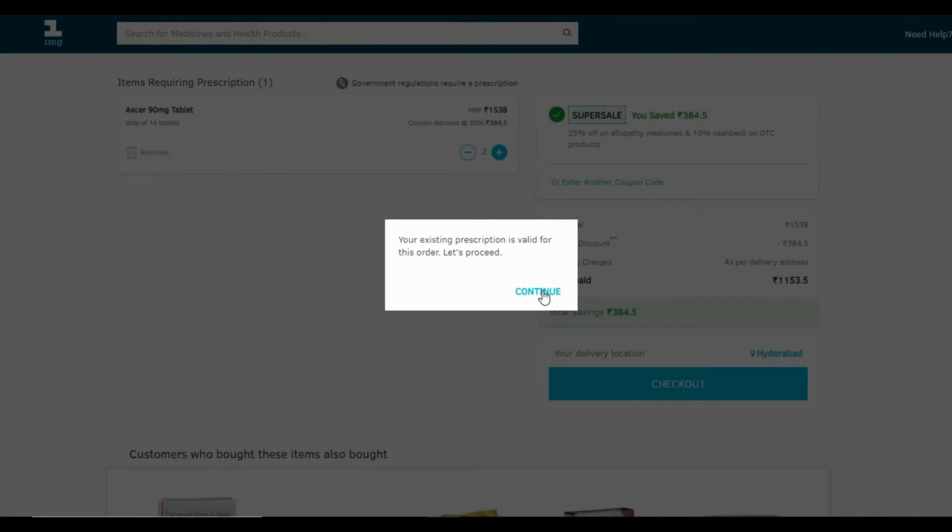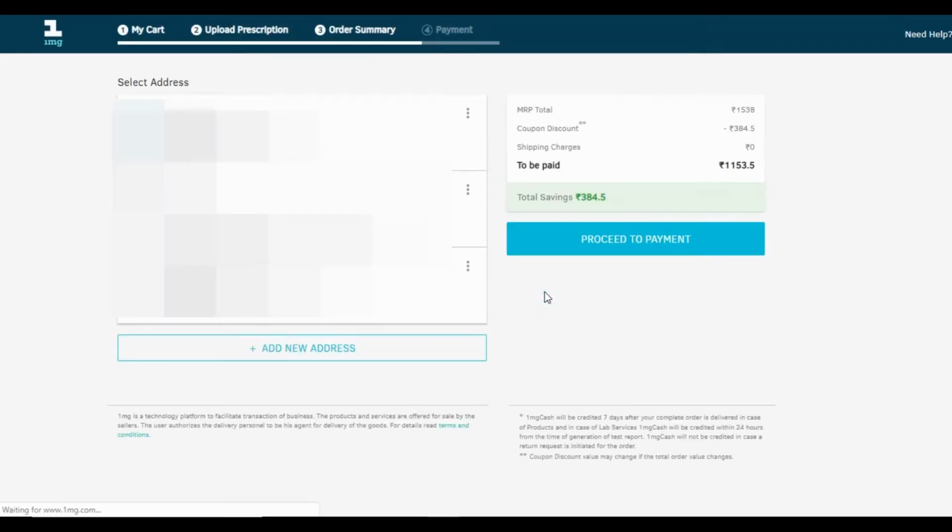You have to upload the prescription next. I have already uploaded it, so no need to go. So select your address and click on proceed.